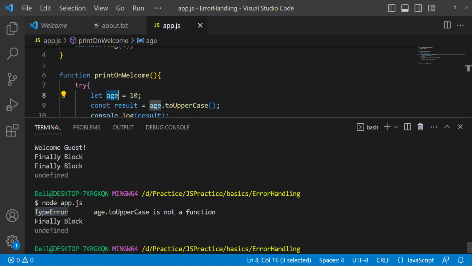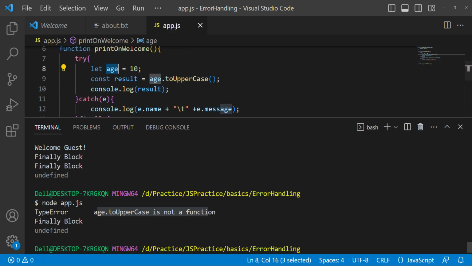It is clearly saying you are performing an operation which does not belong to this type of variable, this type of class. You got my point. You're performing an operation which does not belong to this particular type of data. When we say a type, that means class also, that means variable also. So this is a type error. We saw the reference error, and now we have seen the type error.